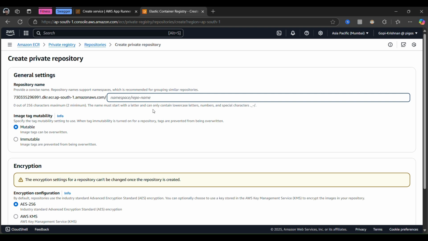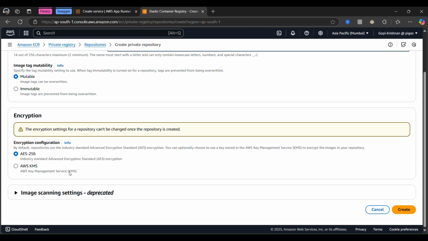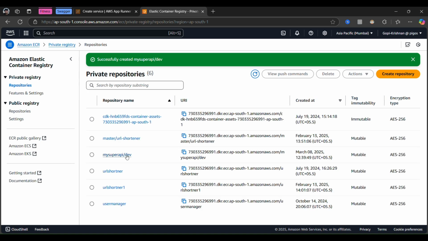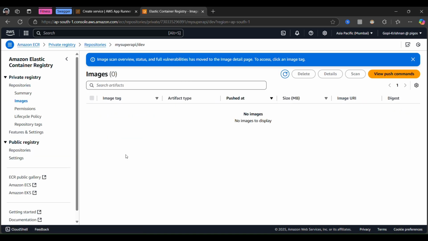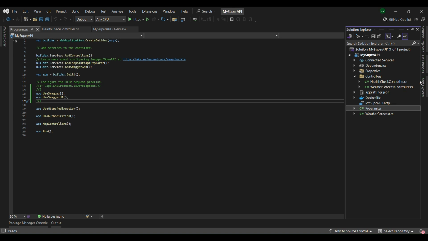So you can put, like, I will put my super API slash some kind of master, or it's called dev, whatever it may be, you can put it like that. And we'll put the mutable tags, and let it be the option that already has. So we'll create a repository. So here it is, my repository here, and we don't have any Docker image because we haven't pushed any Docker image to the Amazon ECR.